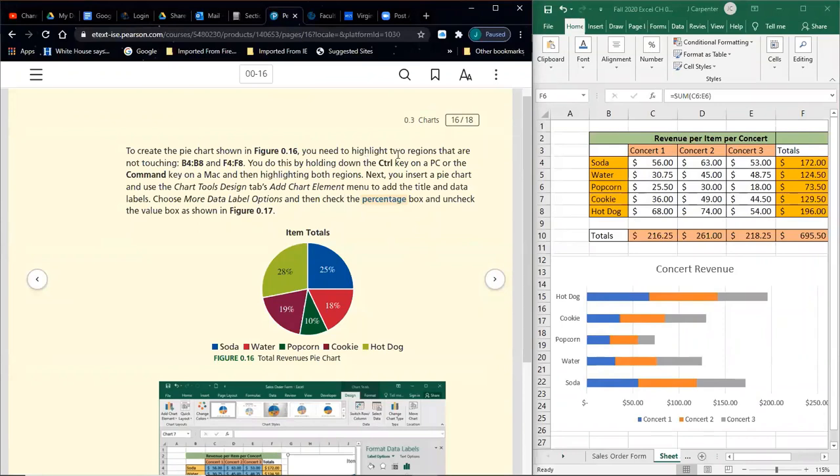So you need to highlight 2 regions. This is what I was alluding to earlier with the control and highlighting different regions that are not touching. B4 through B8, so B4 through B8 are right here, and then F4 through F8. So we're going to use the titles of the items and the totals. We don't want to highlight everything. We don't want to have individual concerts and the totals. That would mess up a pie chart really, really badly. And there's a question in your guided worksheets that alludes to that.